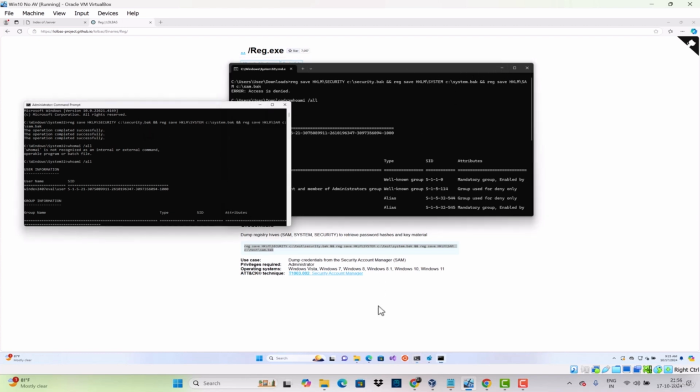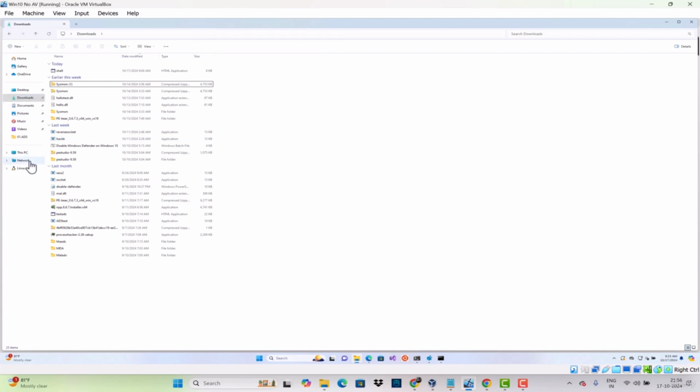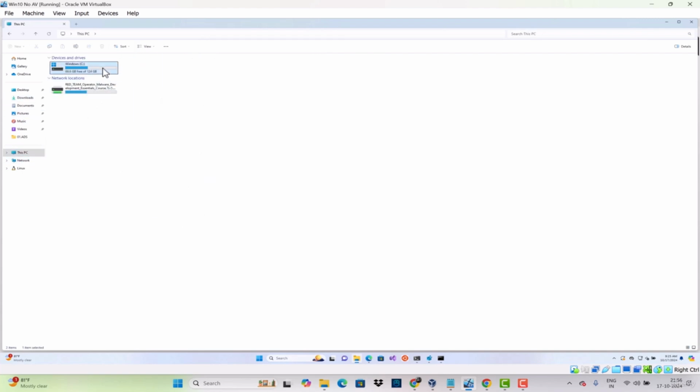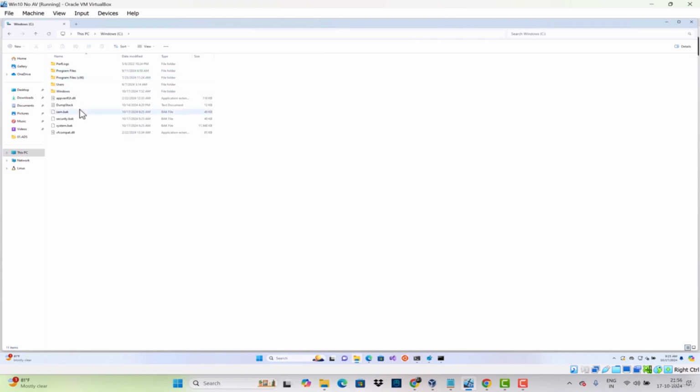Let's get on to the dump section. Don't worry about what I showed before, we will see everything in the privilege escalation section, so no need to worry. You can see we have dumped three files: SAM, SYSTEM, and SECURITY. All the files are inside the C directory.